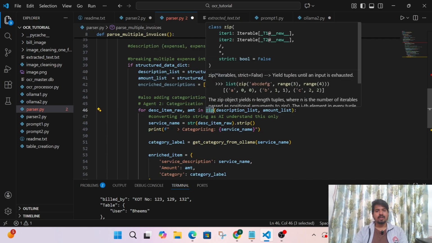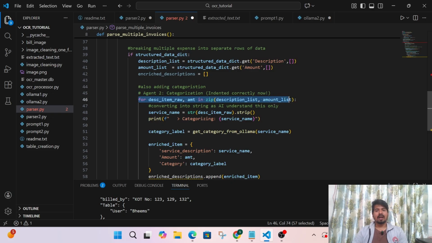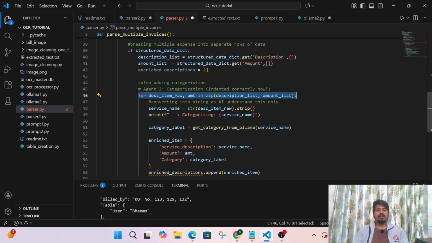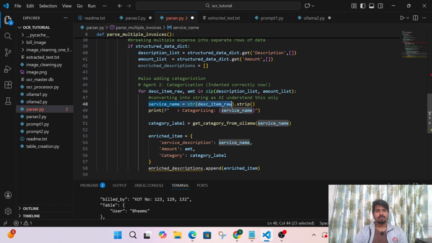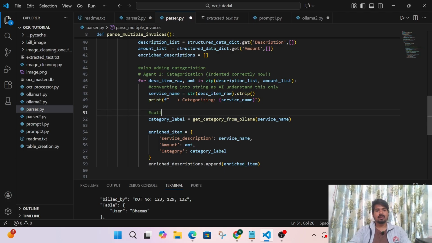What zip will do is it will basically marry expense one with amount one, expense two with amount two, expense three with amount three. So with this particular line I have done the matching of expense one and amount one. Now obviously it is as of now in a dictionary format, and AI does not understand dictionary. So what I'm supposed to do is convert each of the description list or expense items into a string, which is this one. Now once I have the description list, I am calling Ollama 2 and doing categorization.